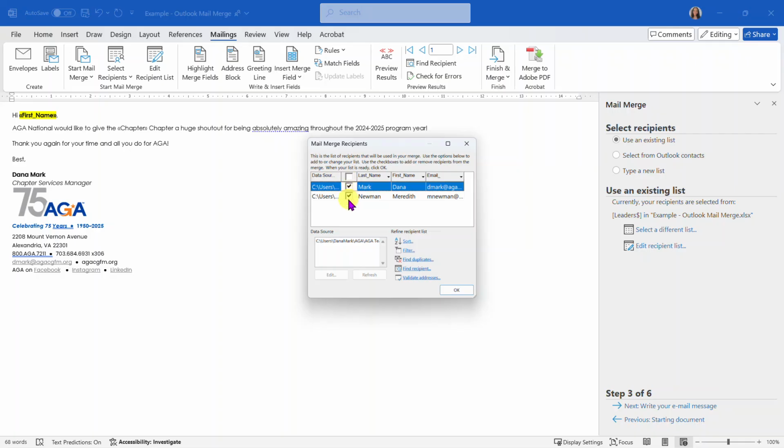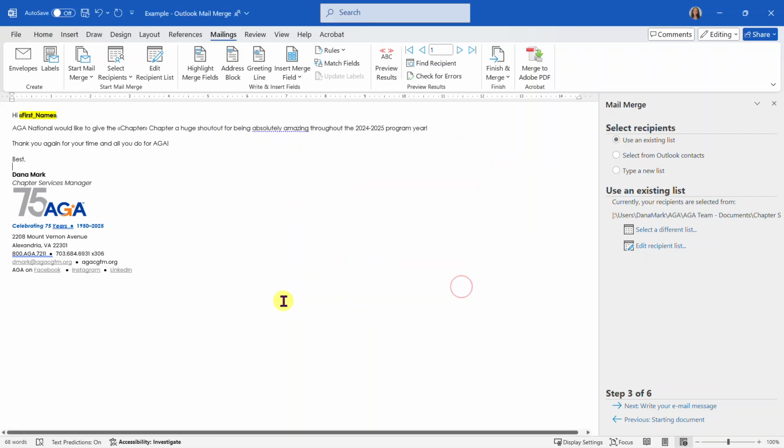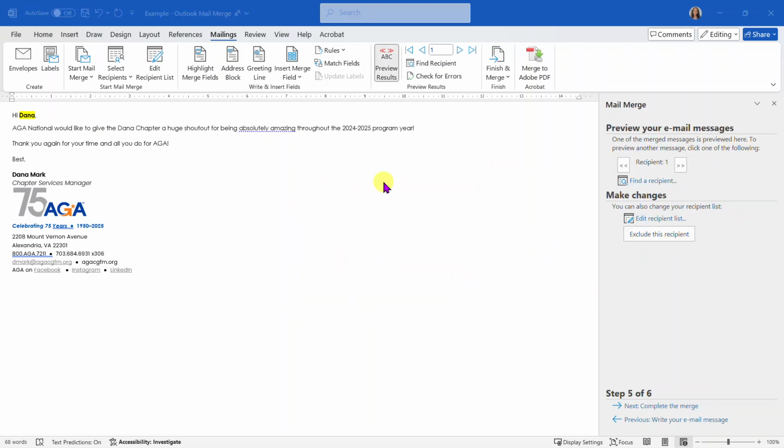Now that spreadsheet I clicked on only had one tab, so that's why you didn't see the two different tabs in the beginning. It just switched straight to the recipients. You can click on who you want and then follow the same steps. And that is how you mail merge using Outlook.